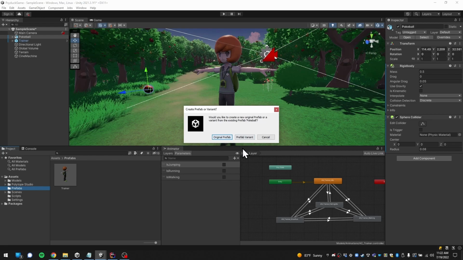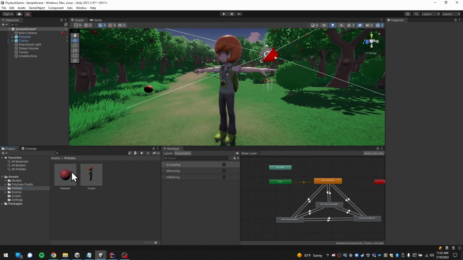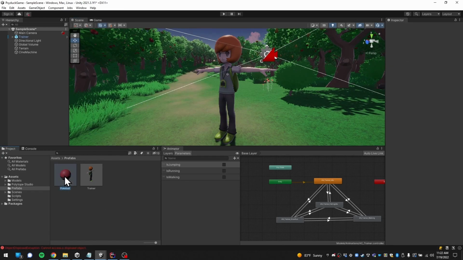The difference between an original prefab and a variant is basically, you can look at it as a parent class and a child class. So your original prefab would be the parent. And if you want to make variants of that specific prefab, like say you want to add a different texture to it but retain all the other properties, you could make a variant. We don't need that. We're just going to use this as our original prefab, and we can just call it Pokéball. And from now on, whenever we're using a Pokéball in game, we're going to just use this one, which is great.